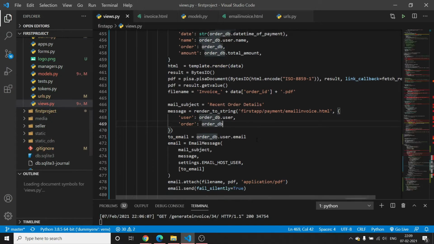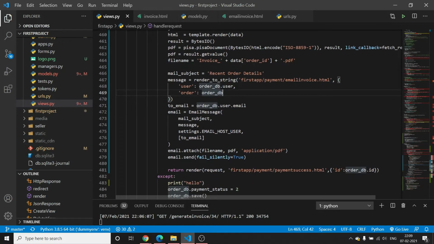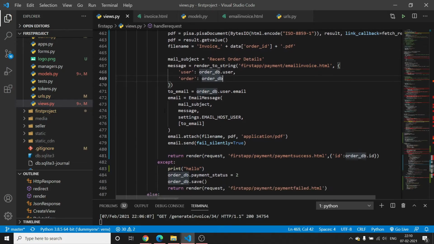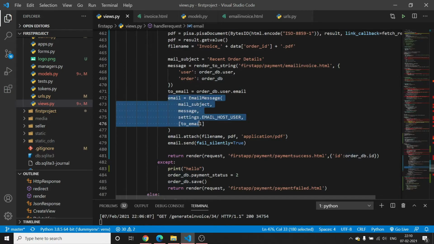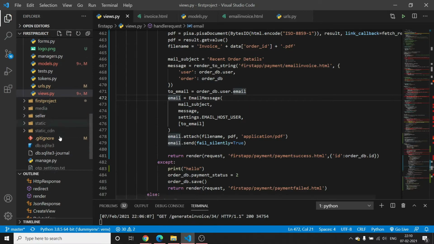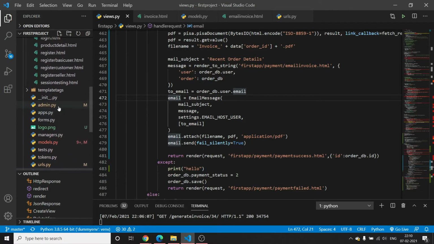And then after we have received that message, we will do the email. We will take the email from order db.user.email, the user's entered email address, and then we will generate this: email equals EmailMessage with mail subject, message, and settings.EMAIL_HOST_USER. If you don't know how to do all this, I have already shown you in my video. Basically, for sending the email, you first have to create an app password on your Gmail account, and then you will get a password there, which you have to place in your settings.py file, which I will show you now.